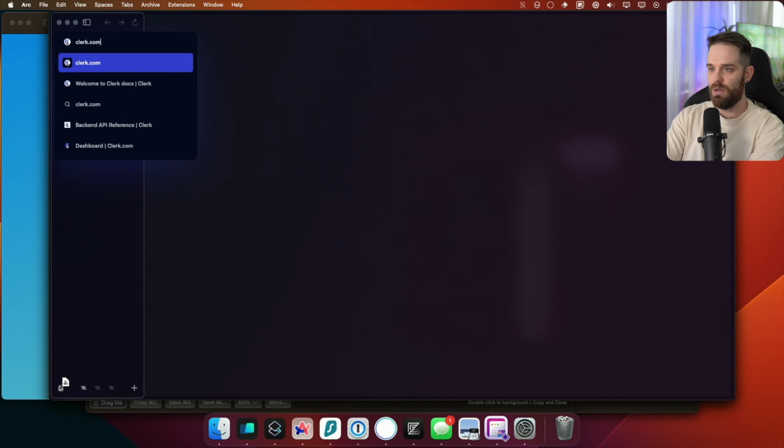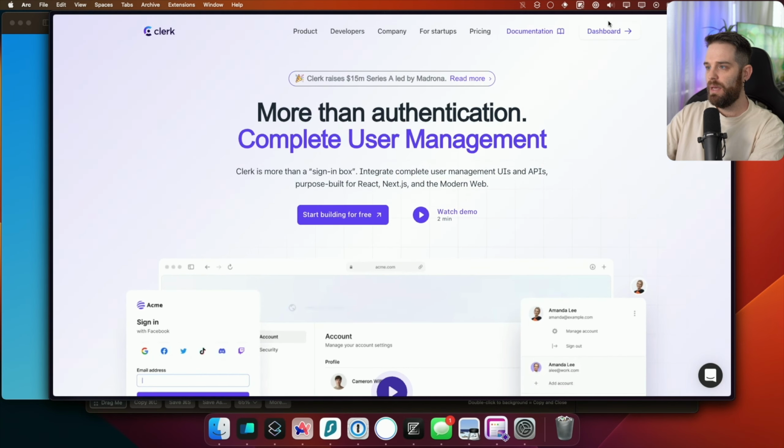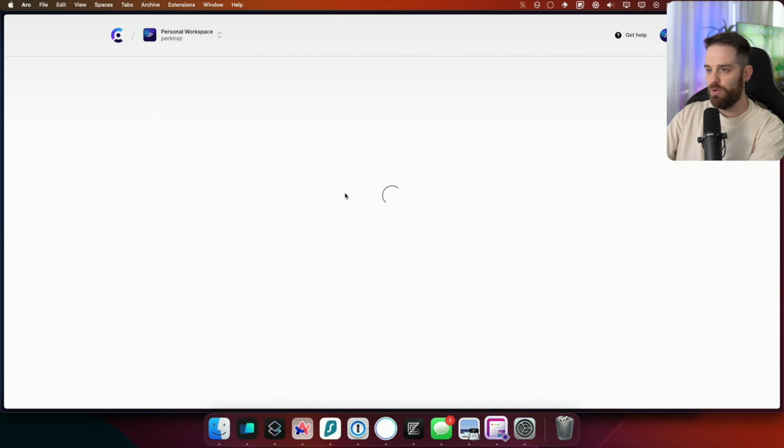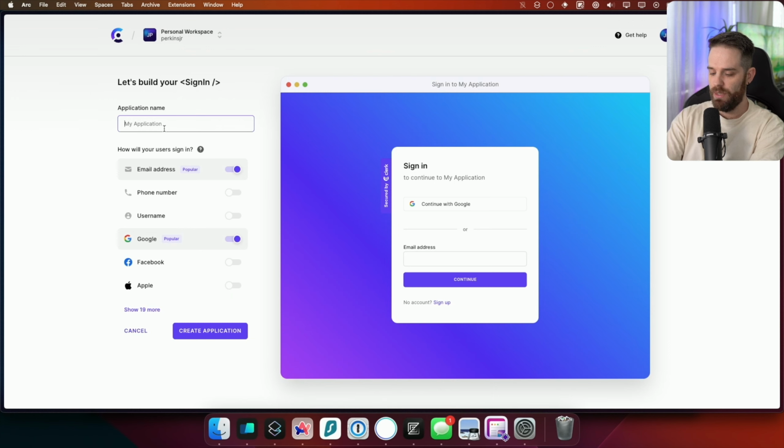While that's happening, let's head over to clerk.com, and we'll make a dashboard here. Of course, I'm already logged in, so we'll just switch to my personal workspace, and we'll create a new application here, and we'll call it Clerk with App Router. Really long name.